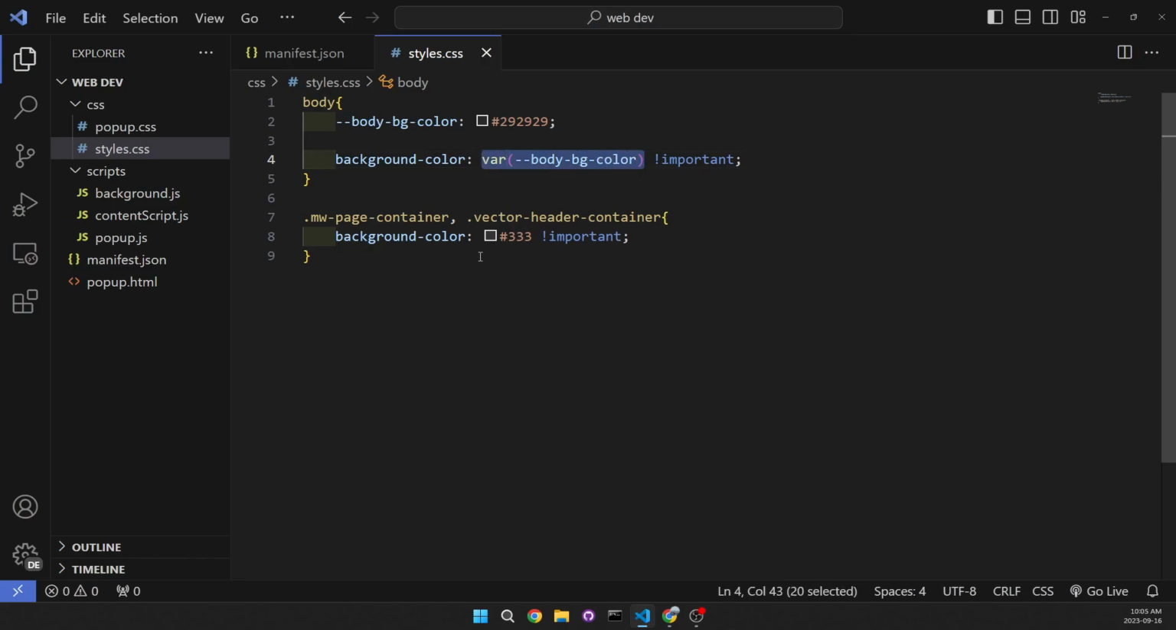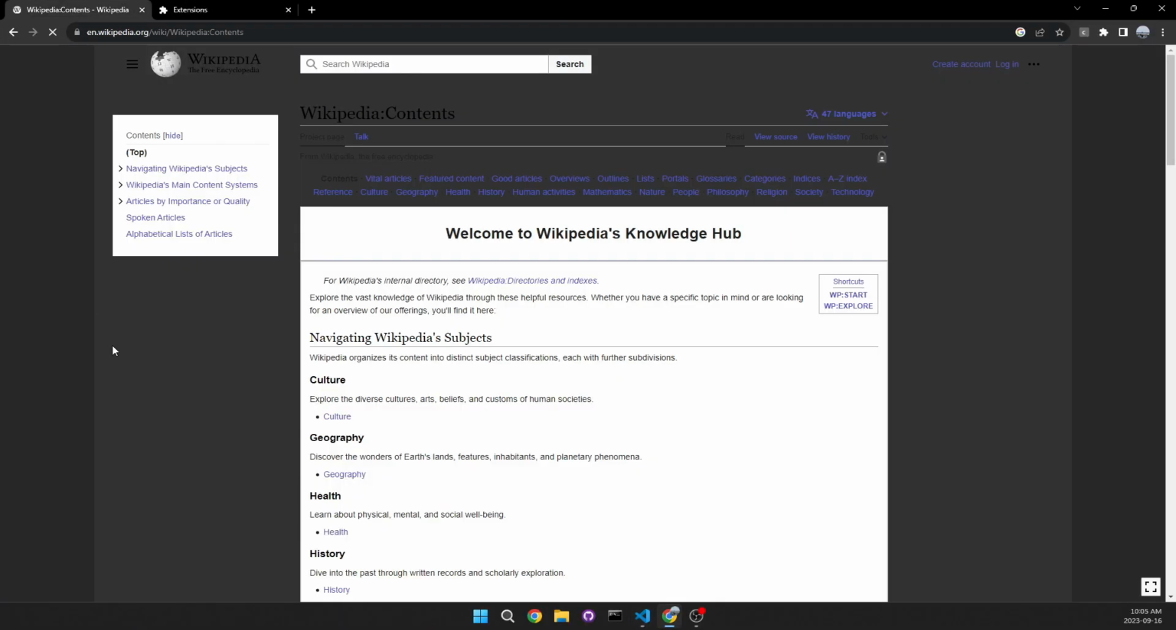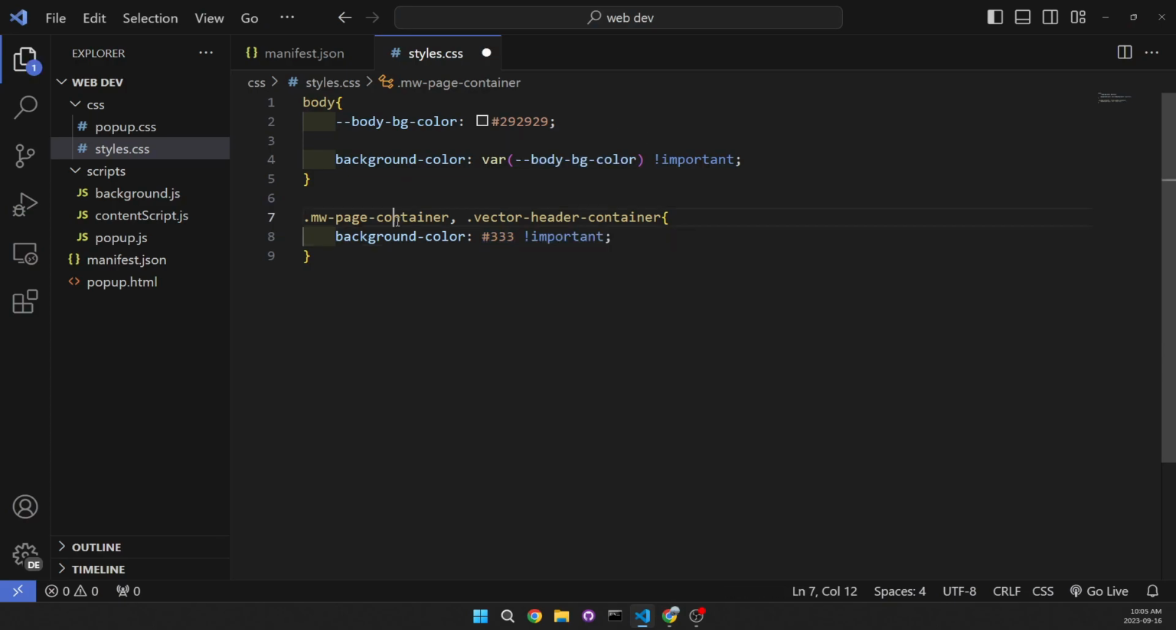which means that if we went here and copied this part and put it in here and reload again, we can see that this variable works now. So anywhere that we're going to use this variable, it should work.